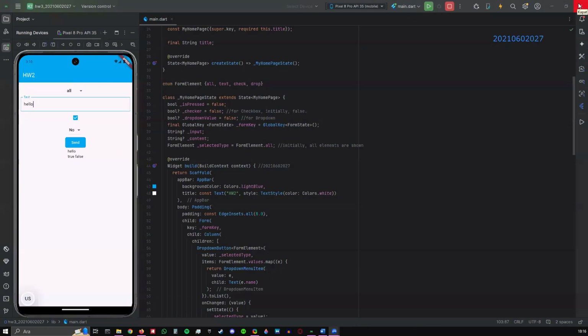In the code of task 1, first I created the form element enum that holds the four values: all, text, check, and drop, which indicate the type of the widgets that are to be shown on the screen. Next, to indicate the selected type, I created a form element variable called selectedType and set it to FormElement.all initially, which means it's equal to the all value initially to show all the elements on the screen at the beginning of the program.